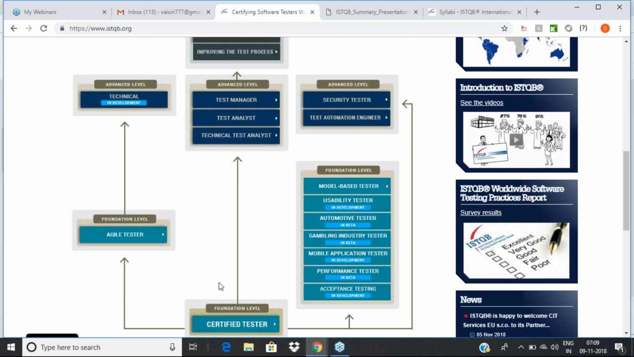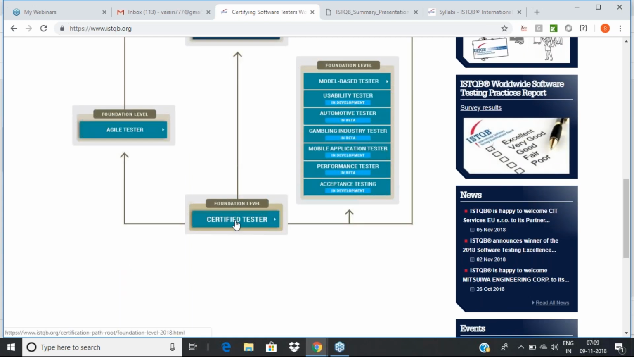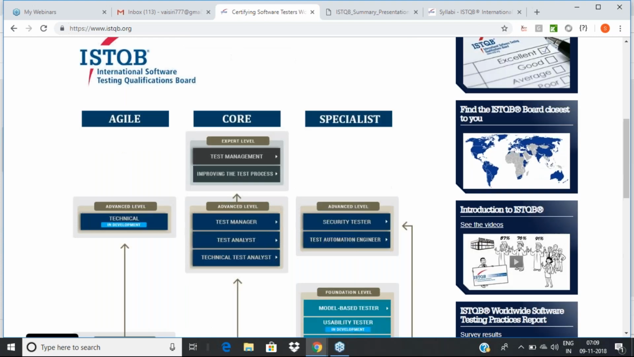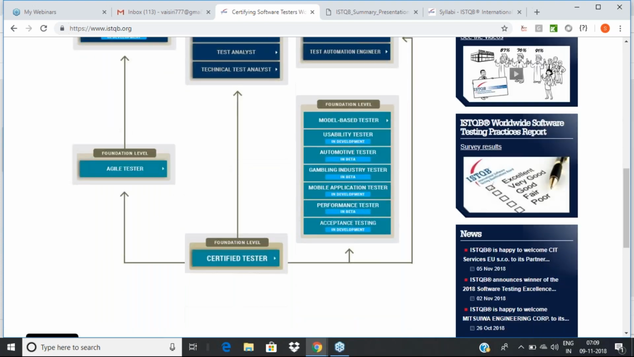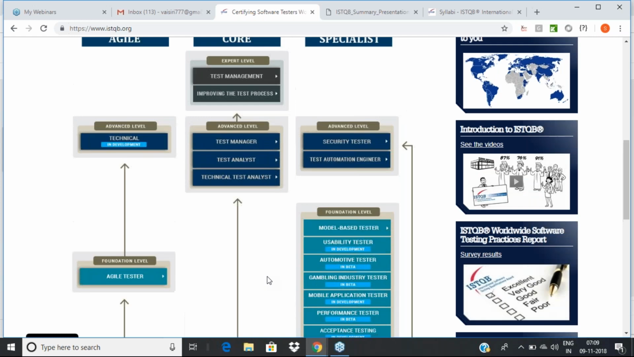But to do any of these, the first and foremost thing is the foundational level, which we are discussing right now. And here is the full set of certifications that they have. They're also coming up with an advanced level more on the technical side, which is still under development. Test manager, test analyst, and technical test analyst have been there for a while. Agile tester has been there for about 2 to 3 years. Security tester and automation engineer have also been there for about 2 to 3 years. Foundational has been there for almost 15 plus years.